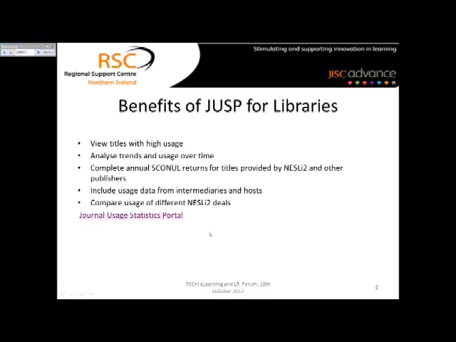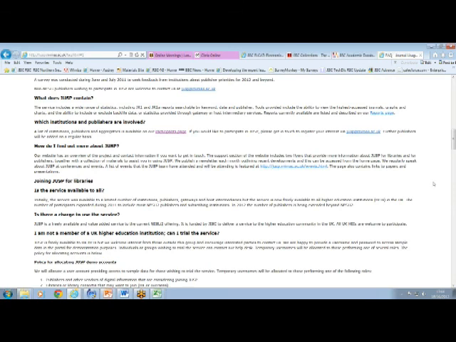So, any questions from anyone? If you just want to type them into the chat pane. Or do any of you think that any of these tools would be useful to you?